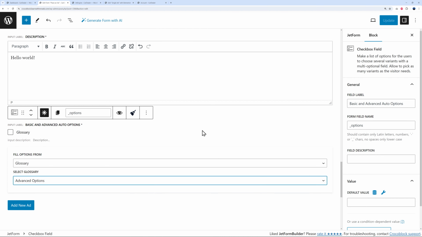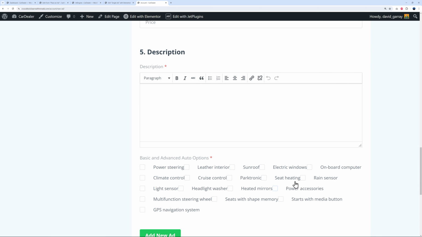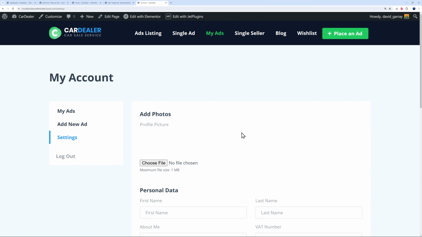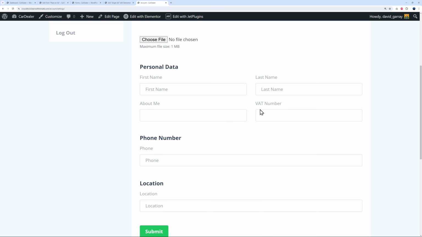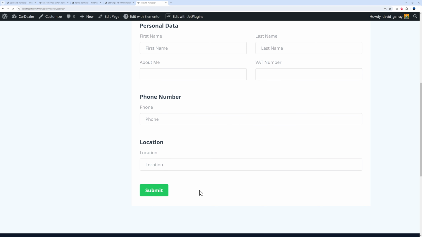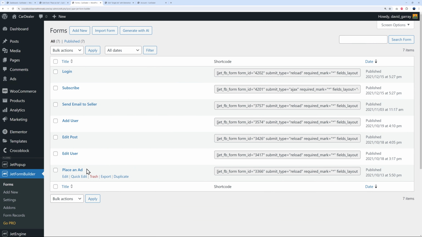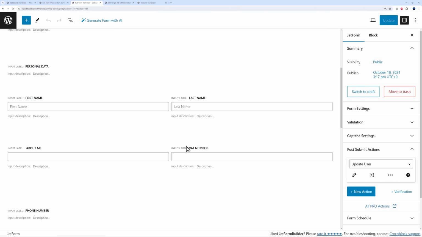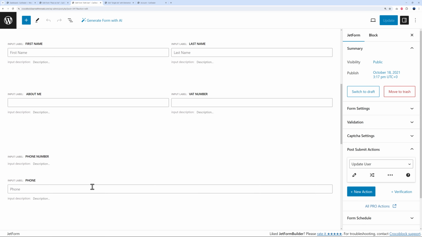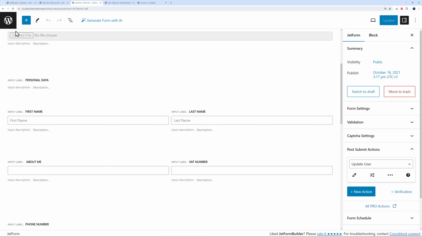And now you can use them anywhere on your website and display them using the glossary, and then select the glossary that you want to use, okay? So in our form here, this is the one that you used, advanced options, and as a result, it will display here exactly as we want it to. And then we have the settings here, so that's basically your profile, okay? As you can see, you can add your picture, name, surname, your VAT number, phone number, location. If you wanted to edit this, again, you go to your form builder here, and this is to edit the user, okay? Click on this one, and there you go. As you can see, profile picture, personal data, VAT number, phone number, and location. And again, you can add as many fields as you want, obviously.